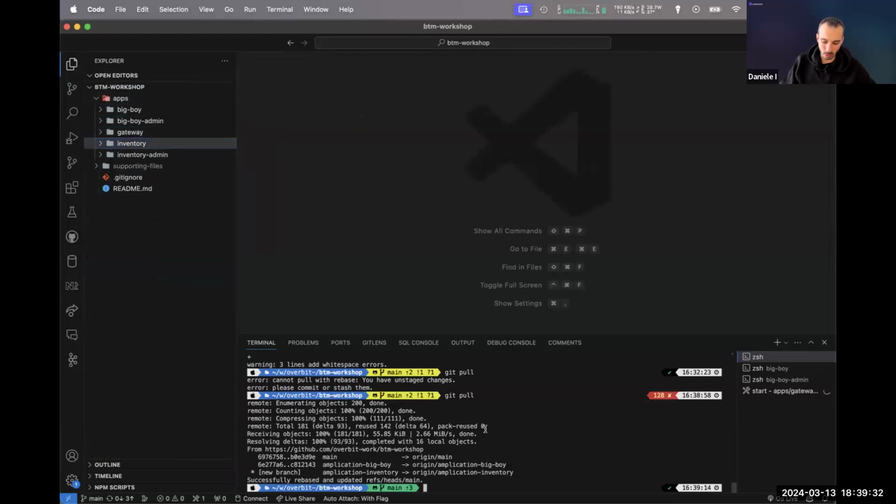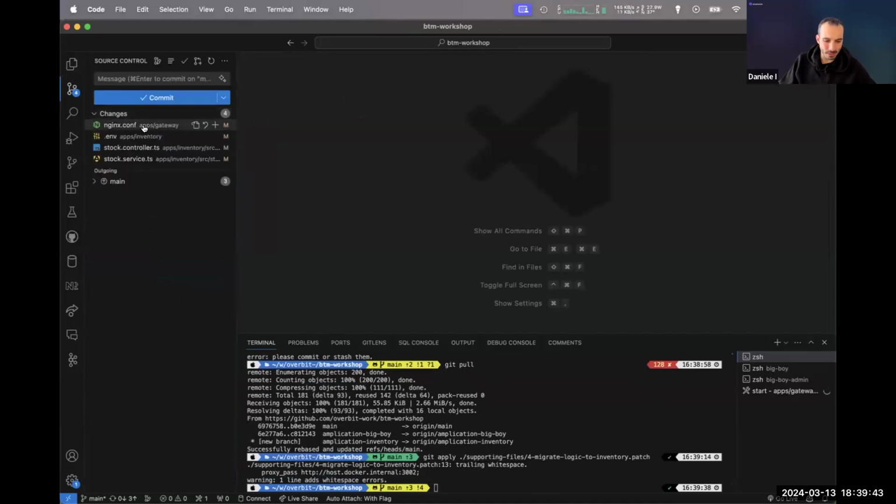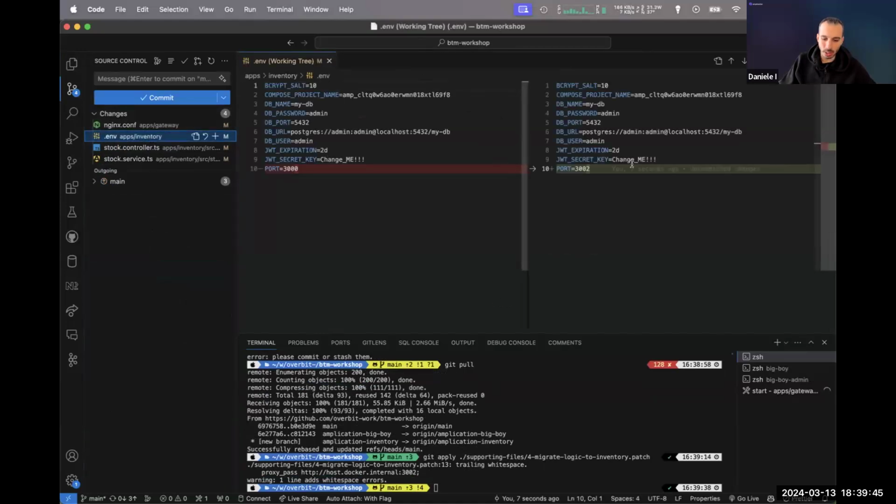Okay. So what I'm going to do, I'm going to apply my change where I'm going to migrate the logic. And what is going to change? Well, let's have a look. First of all, it's going to change my port just because I already have the monolithic big boy running on 3000. So I need to have a different port for it locally. I'm going to also change the database because I forgot to do it in application inventory.